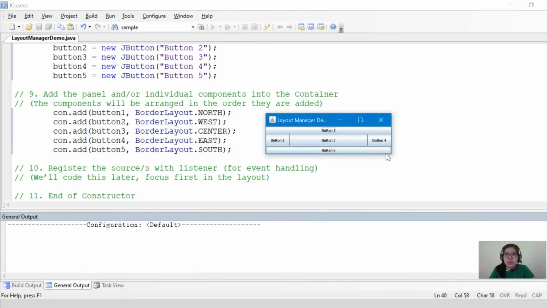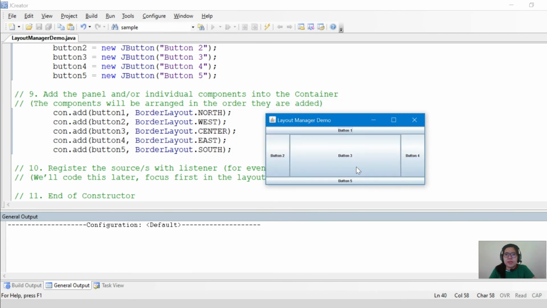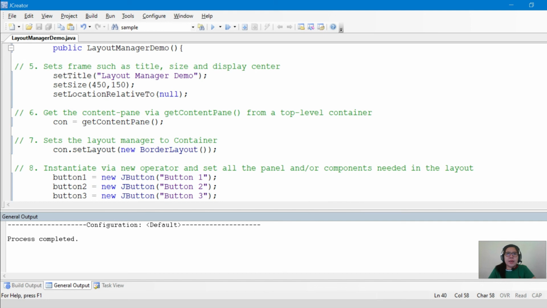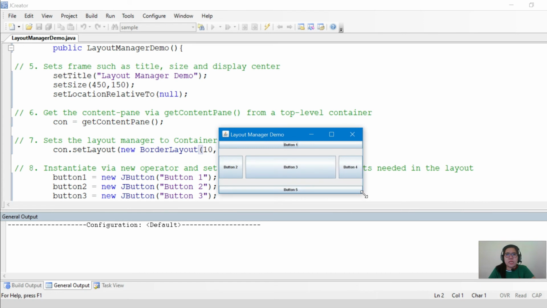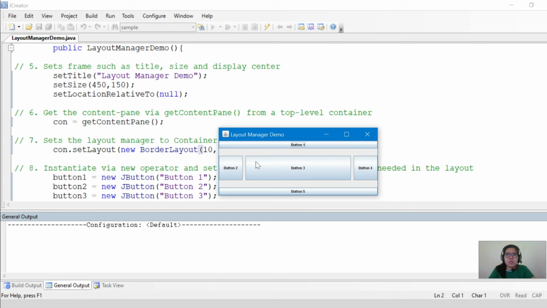Okay. So, ito na yon. It has specified the regions. Button 1, 2, 3, 4, and 5. Next, let's apply again on the constructor having a vertical gap and horizontal gap. So, let's start with the horizontal gap, 10 and 25. Okay, let's try. Okay, so yon. Hindi na kagad nag-appear because of the size. Okay, so yan na yon. So, this is the vertical, this is the horizontal gap.